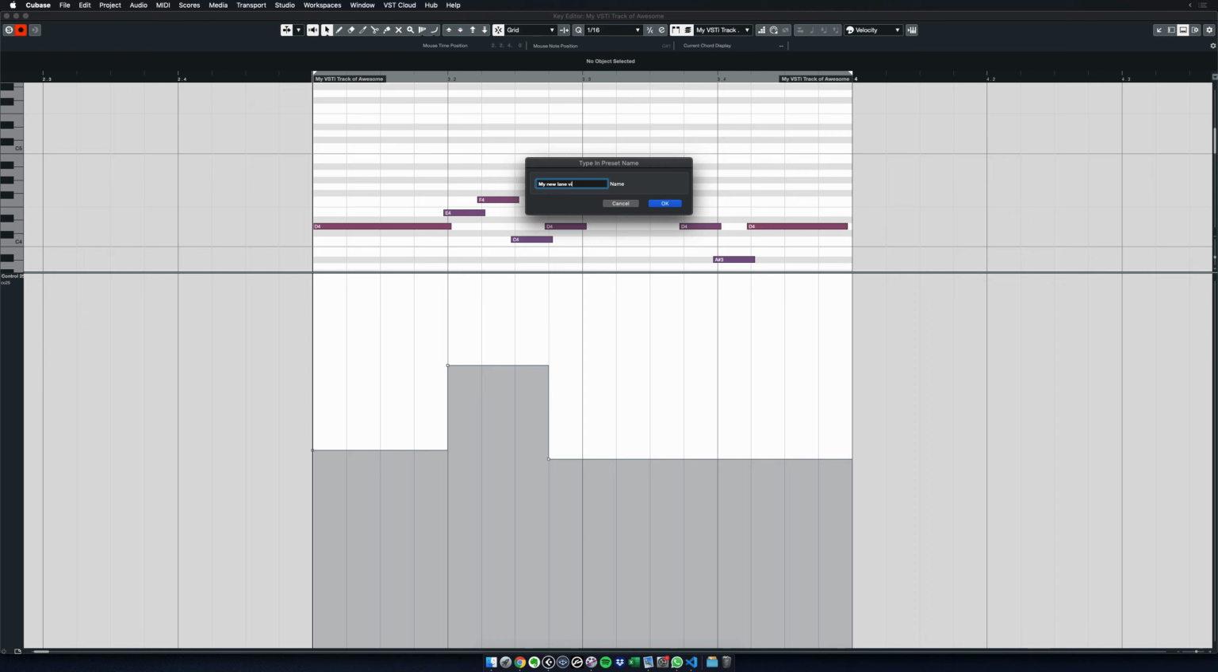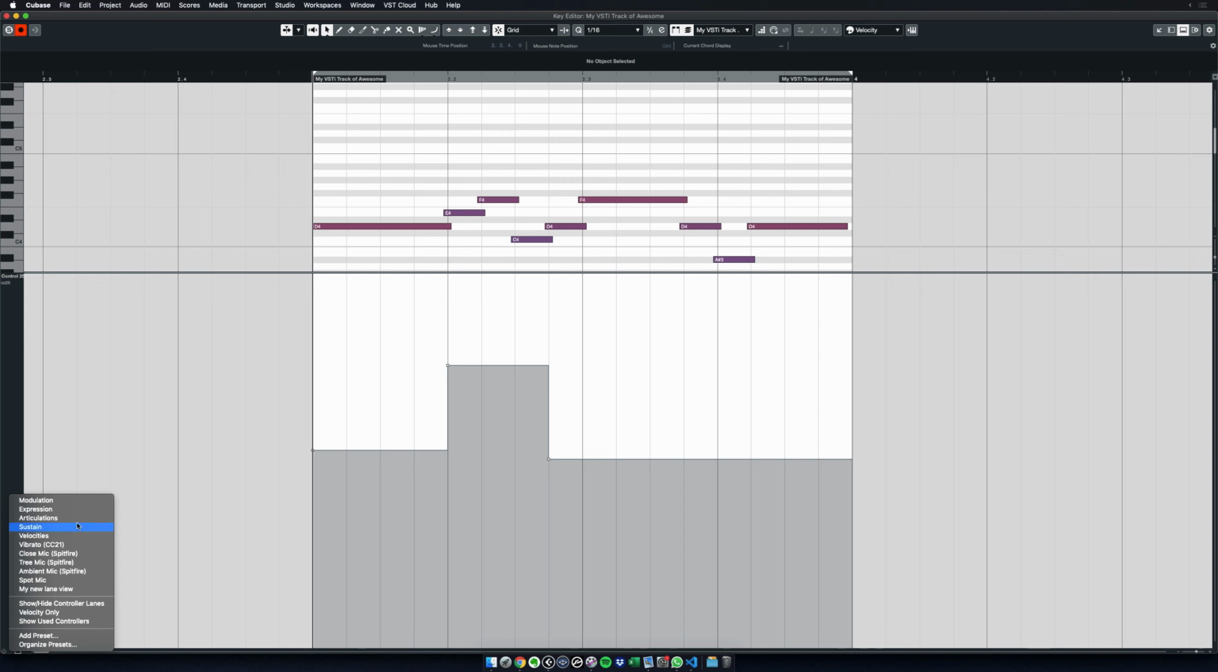Give a name to your new preset and click OK. In your list of presets, count the position of your new preset. In this case, my new preset is at position 11.